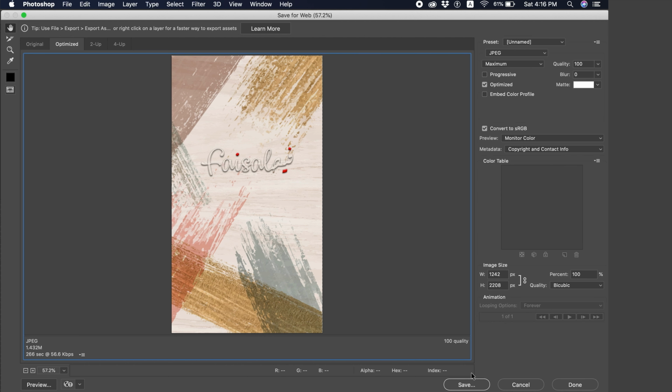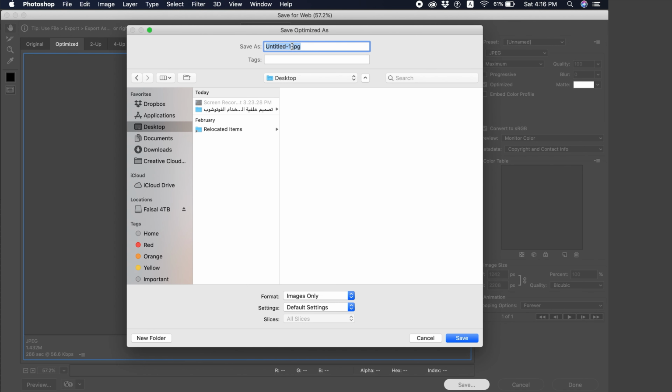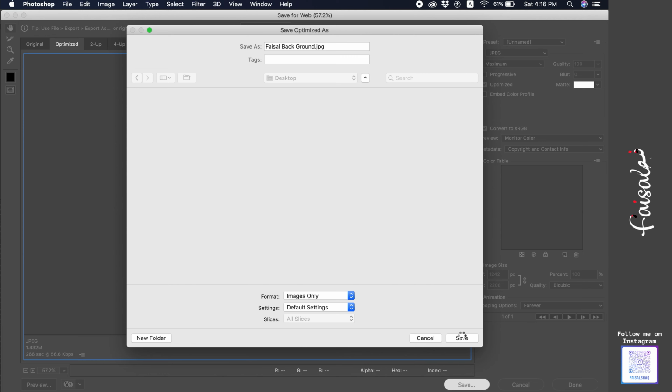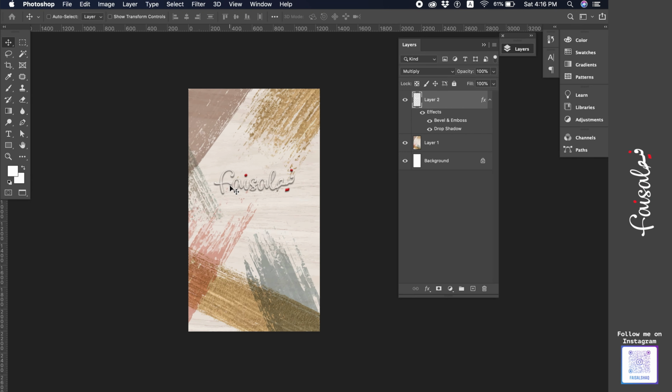Okay, just give him the sword here. And you can name it however you want. For example, here I have background or Faisal background. And I save it, and it's saved.